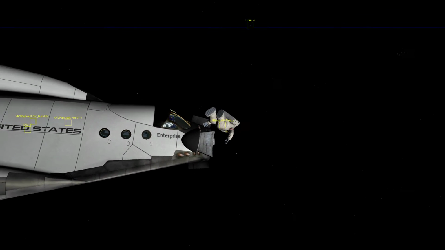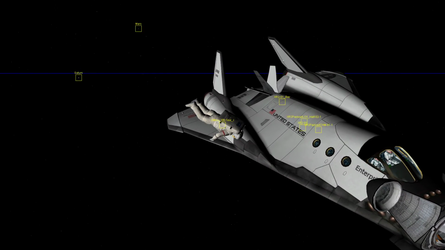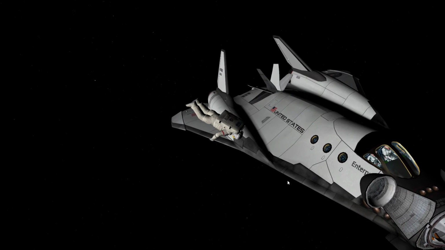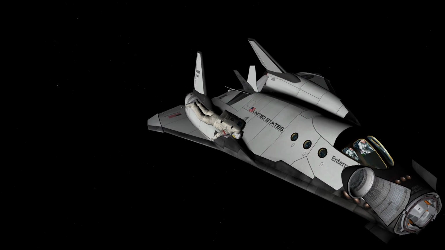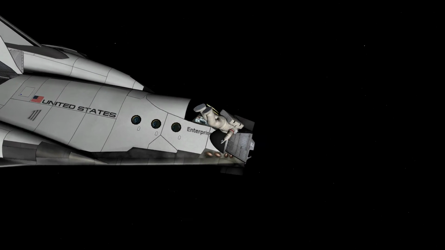See if we can figure out where Mars is while we're out here. Just take a peek around. There's Uranus and Neptune over there. Oh, there's Mars right up there. Still pretty far away. Just a little red dot in space there.